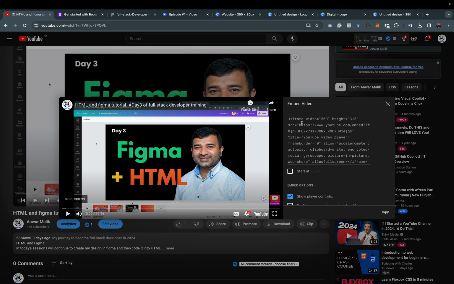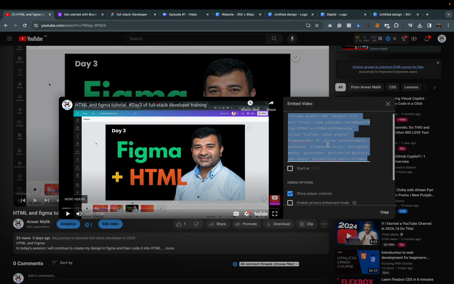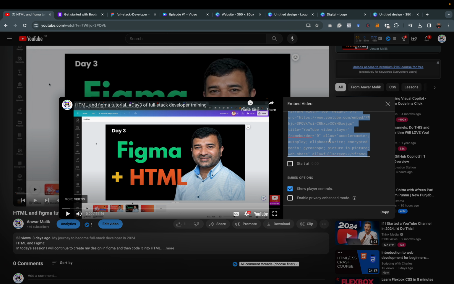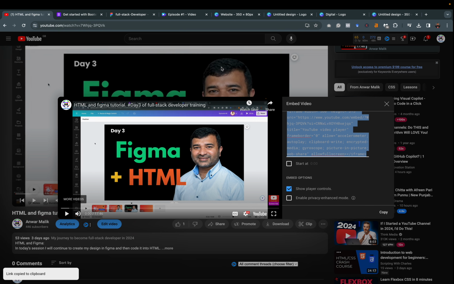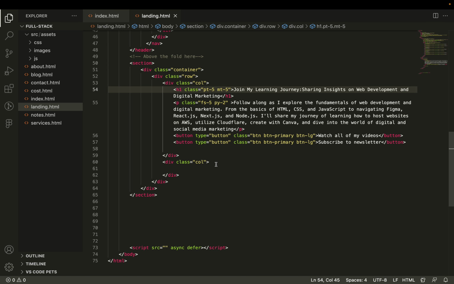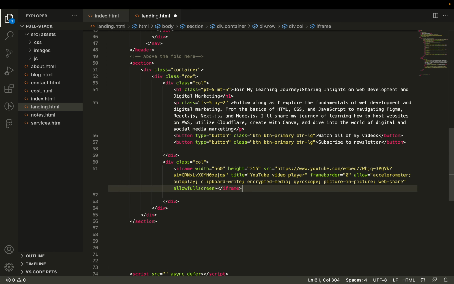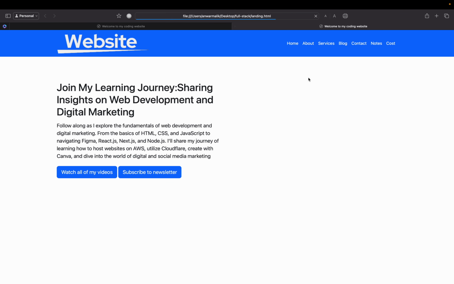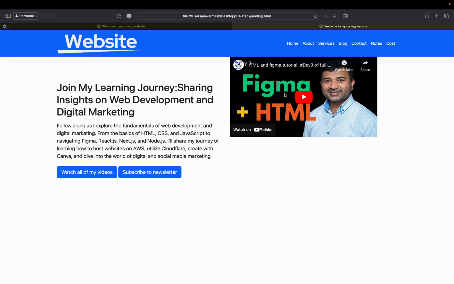It has given me a width of 560, and the height is whatever it is. I will just go with the standard width and height, whatever it has given me; I won't change it. So I will copy this code. I'm sure there are plenty of ways to edit, but for now I will just paste this iframe here. If I go back to my page, I can see there is the video.